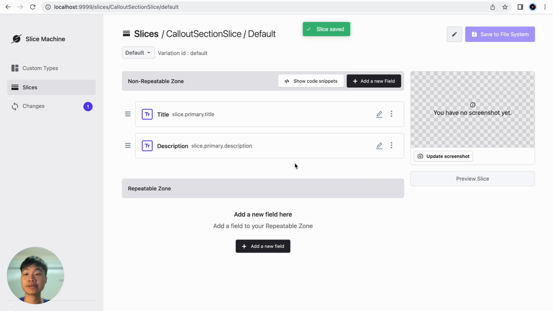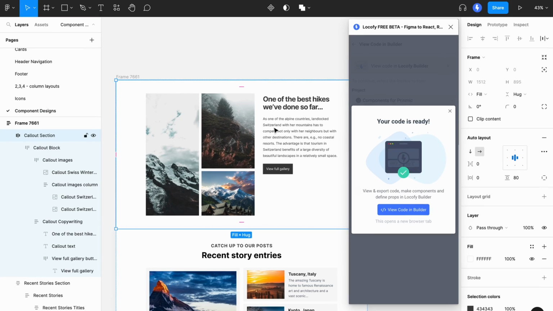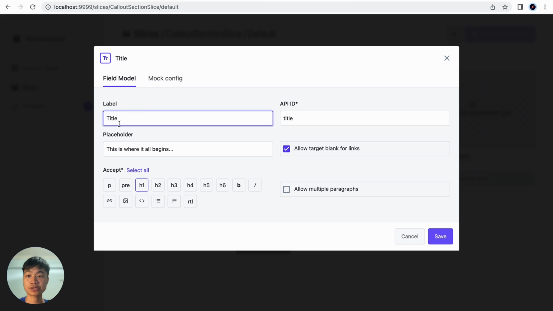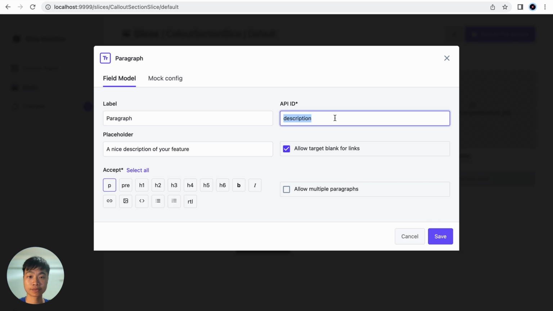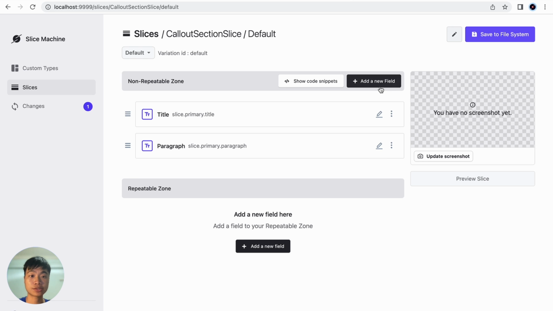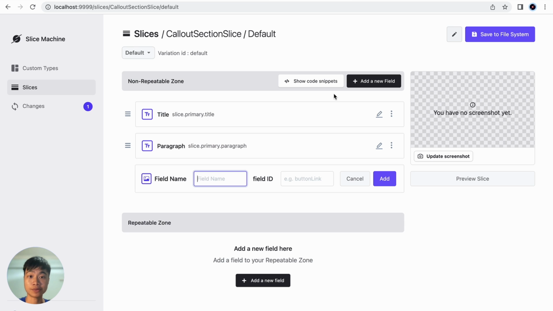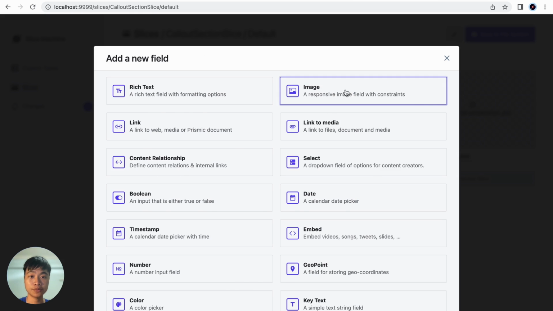Now, if you recall, there are a couple of information that we want to pass to the component in order to render it accordingly. So let's create those fields. So let's go ahead and edit this. So this is title, that is correct. We want to call this paragraph. And next, let's go ahead and add a few new fields for our images. So we have our image. Let's call this image1. Add it. And we'll add 2 more.